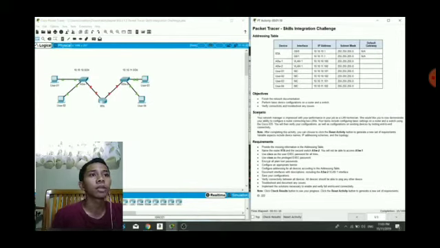Scenario: your network manager is impressed with your performance in your job as a LAN technician. She would like to demonstrate your ability to configure a router connecting two LANs. Your tasks include configuring basic settings on a router and a switch using the Cisco IOS. You will then verify your configuration as well as configurations on existing devices by testing end-to-end connectivity.